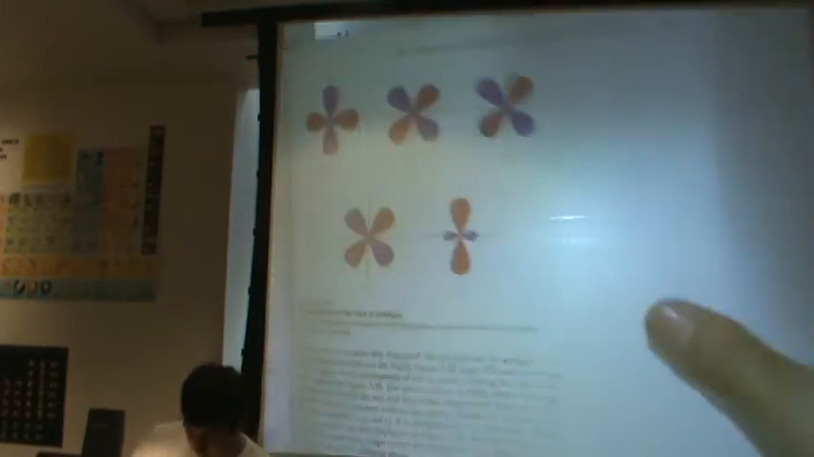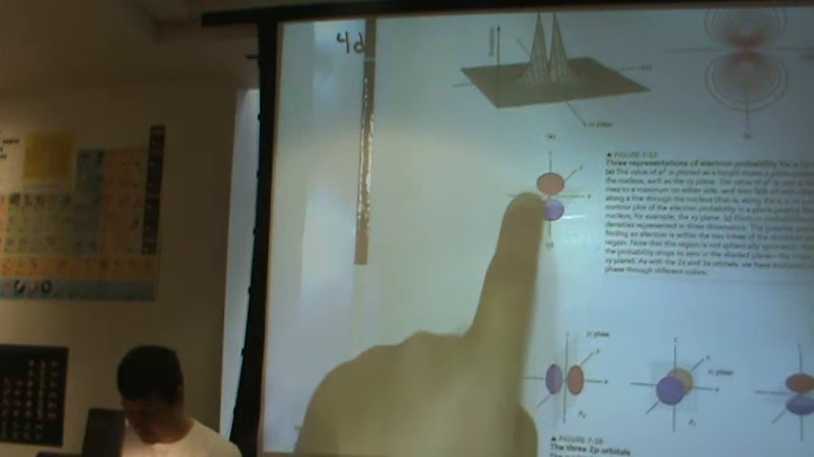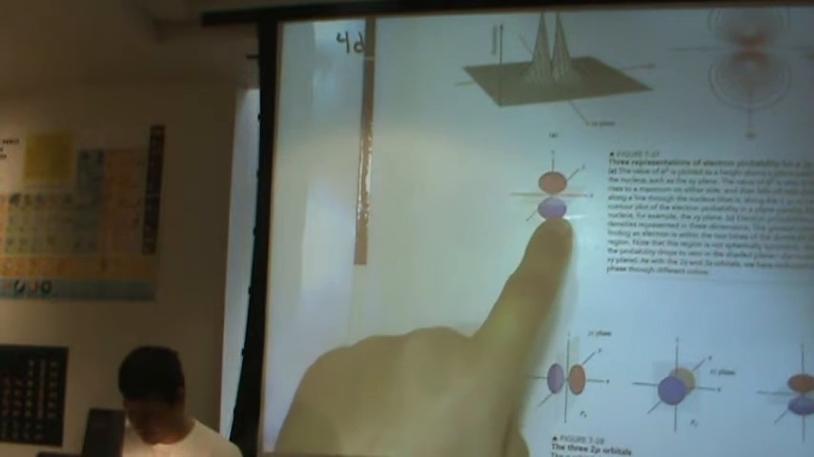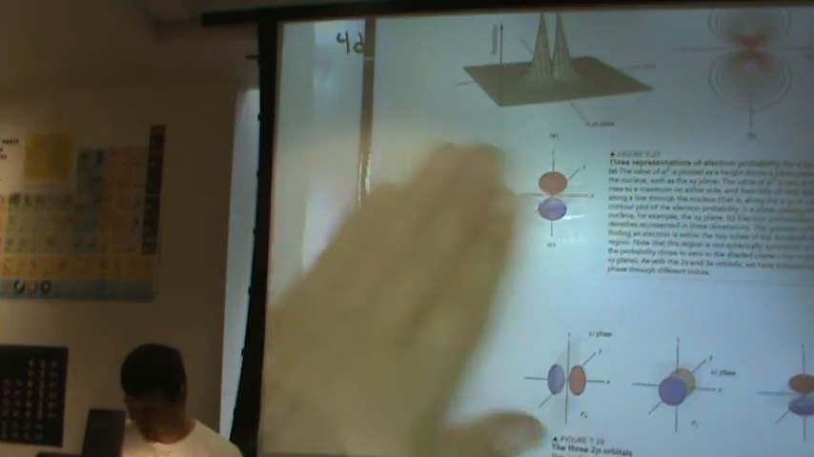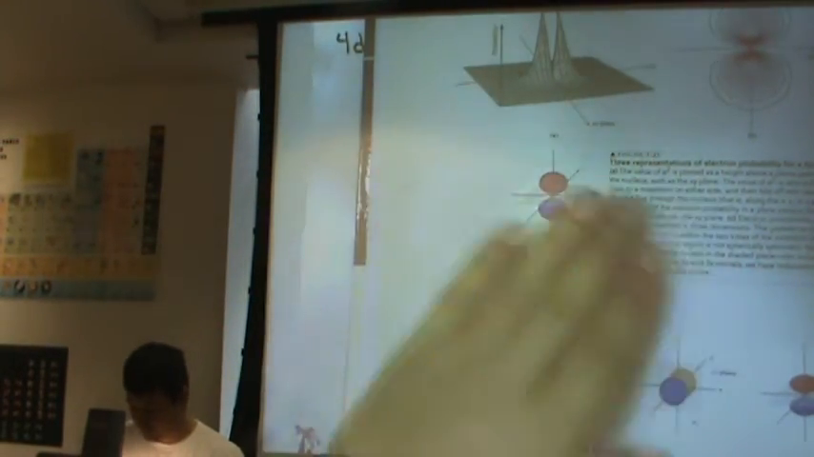A p orbital, which is on this page, always has one angular node. And you'll see this plane that's bisecting these two lobes. That's your angular node for the p orbital. The p orbital always has one angular node.